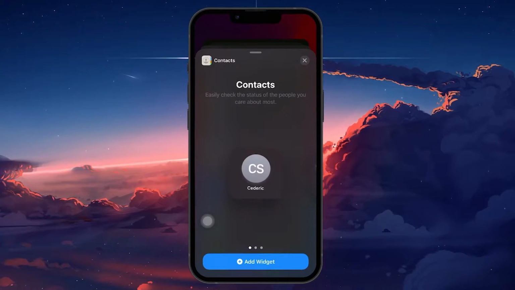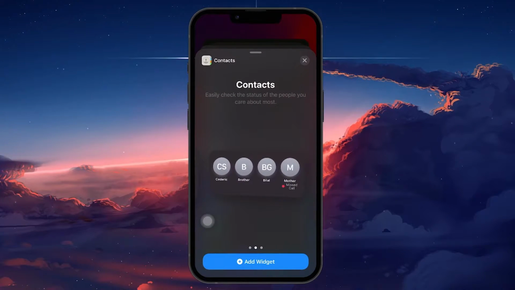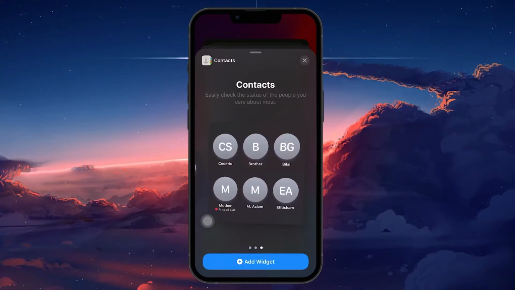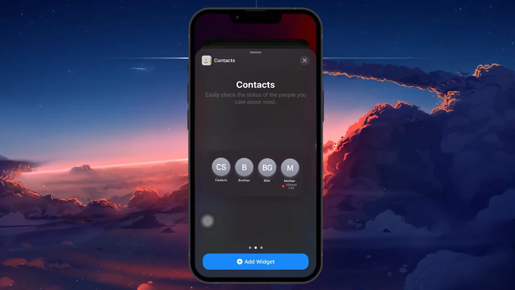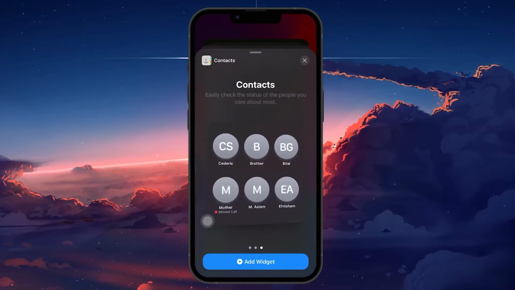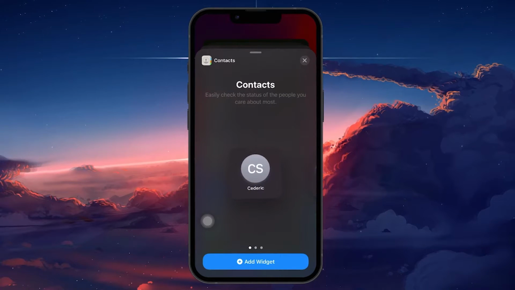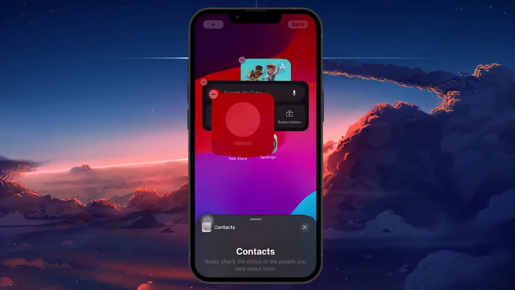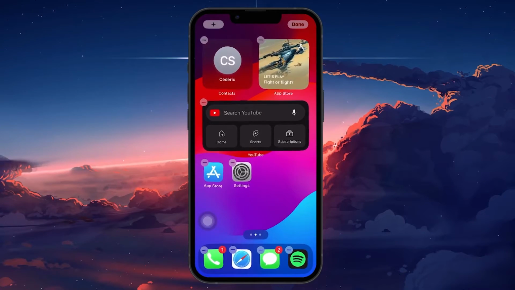The Contacts widget comes in 3 sizes: small, medium and large. These sizes correspond to the amount of contact information displayed: small for 1 person, medium for 4 and large for 6 people. Choose the size that best fits your needs. For this tutorial, let's select the small widget for 1 person. Tap on Add Widget once you've selected your desired size.